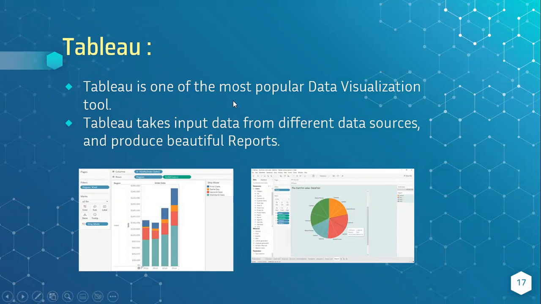Next, Tableau is also one of the most popular data visualization tools. Tableau takes input data from different data sources like different files and databases and produces beautiful reports.